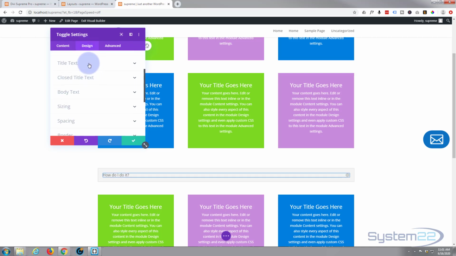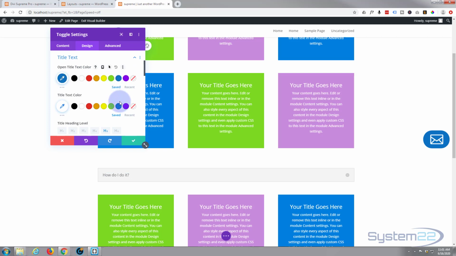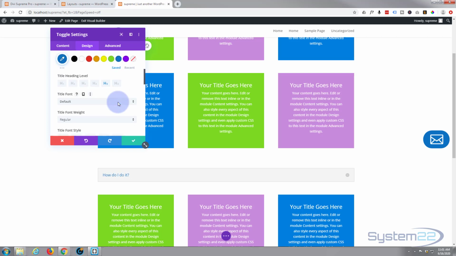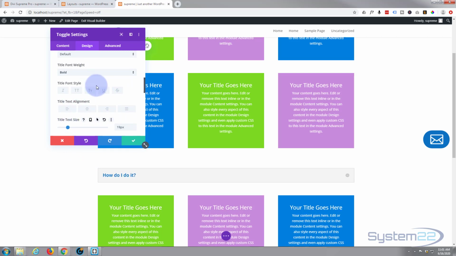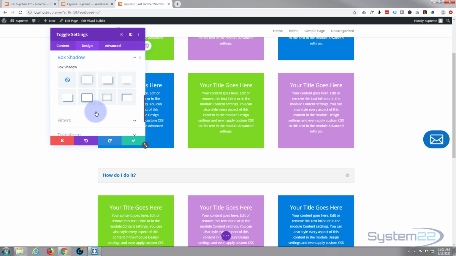I'll just make the title text blue and bold, and perhaps a little bit bigger. Let's make that bold, and let's make it a little bit bigger, and I'll add a little bit of box shadow to the actual section itself, or to the actual module itself.